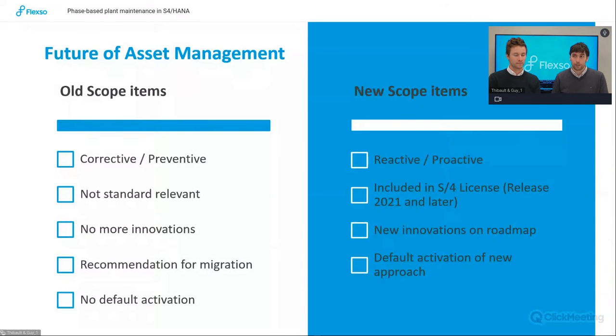Because they're new, and it's really the approach SAP wants to take and the future they want to go to, they will be having many innovations coming up in the next years. The roadmap is really filled with new stuff, so we can always introduce new extra features. And these are defaulted when you activate the asset management module on your system. So it's actually really the thing to go to.